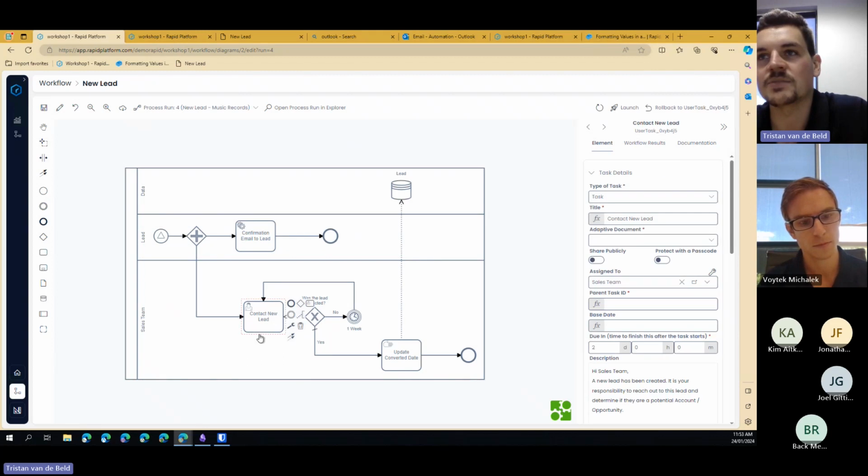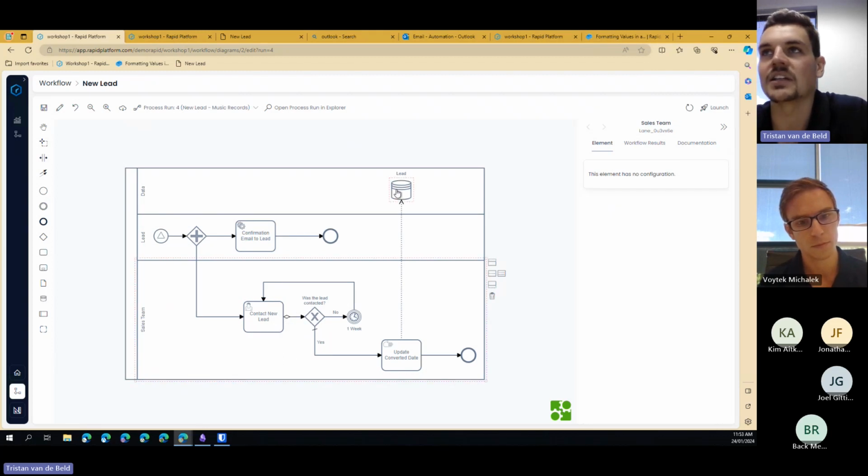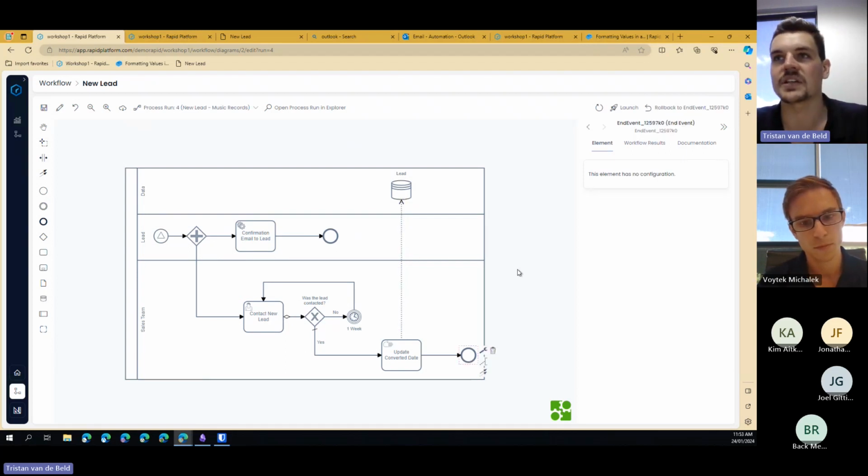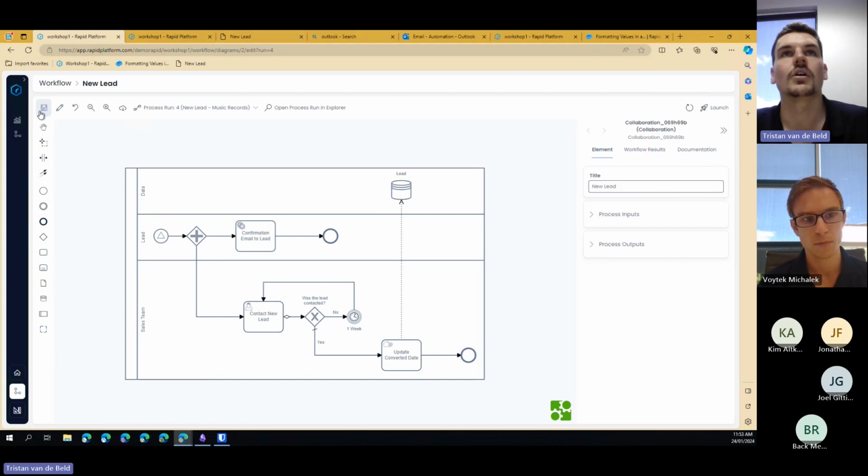And then if the lead has been contacted, then it will update the lead with the date that it was closed or changed from new. And then the process diagram will then end.